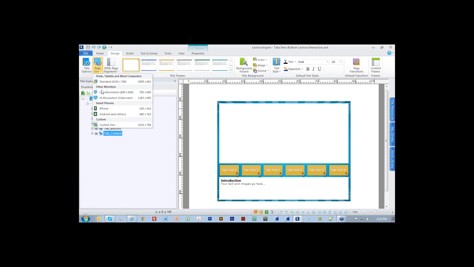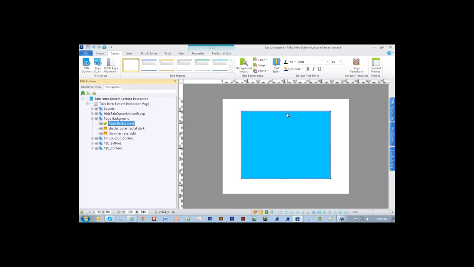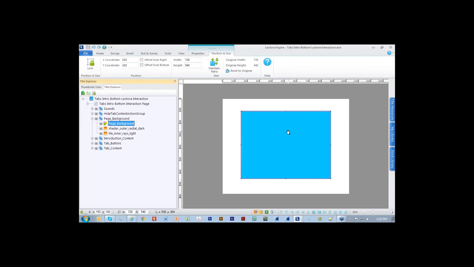So in this case, you'll notice our size here is 1024 by 768. It's pretty much what we use for all of our, if you look at the white area here, this whole content area is 1024 by 768. But you'll notice when you go into the interactions, when you go into the layouts, and when you pull up the player skins, this area in the middle always seems to be devoted to content. And that's by design. Over here on our Title Explorer, under Page Background, if we look at the position and size of our page background here, sure, our page is 1024 by 768, but this content area is 720 by 540, and it's always that size.